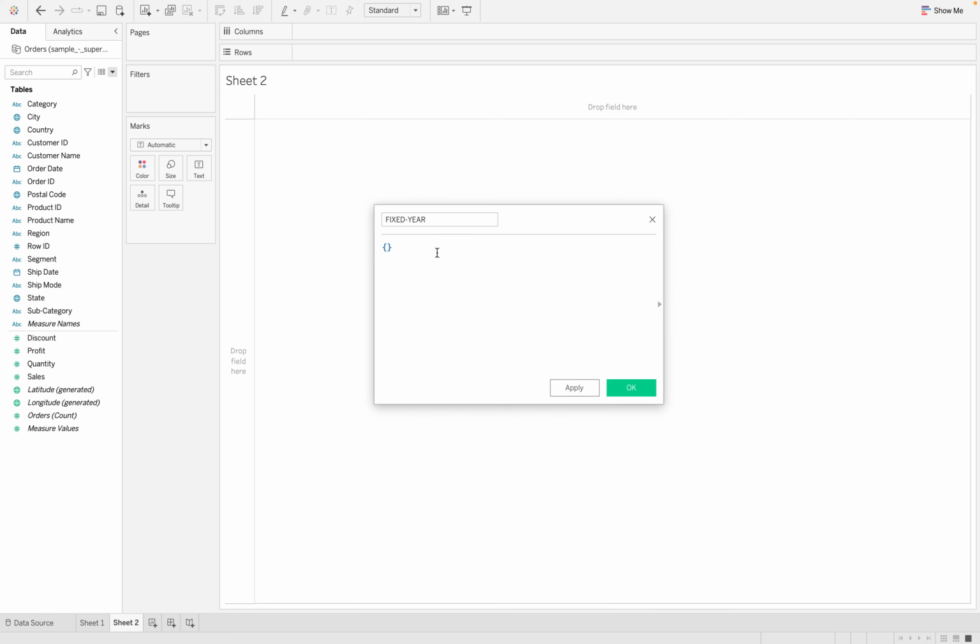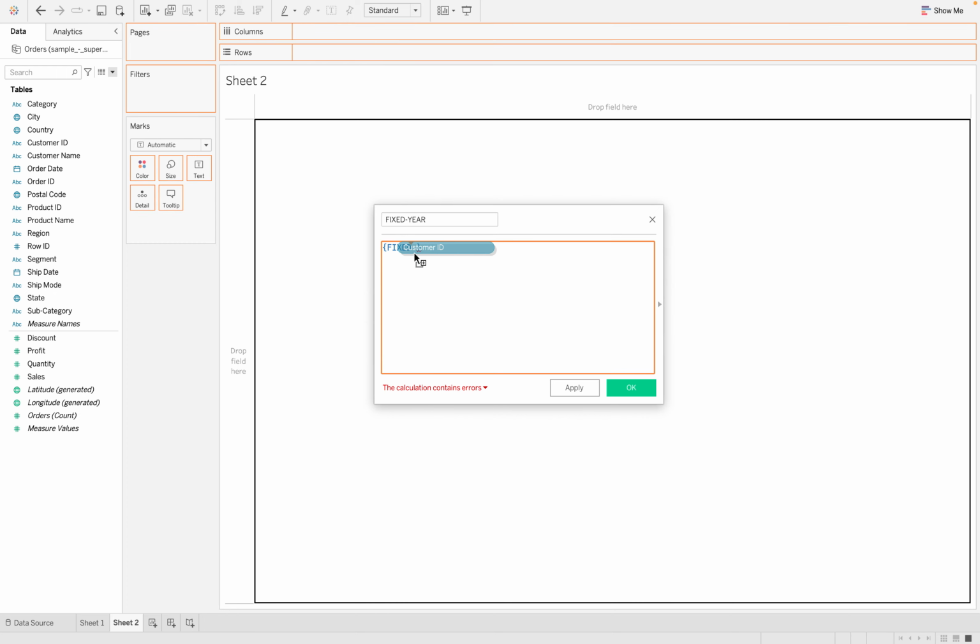And remember, when you want to create a level of detail, you come with the curly braces, and then you can put here whether you are doing fixed, include, or exclude, right? So this is a fixed level of detail, and I'm going to do my fixed level of detail based off customer ID. So I'm going to grab my customer ID and put it right there.